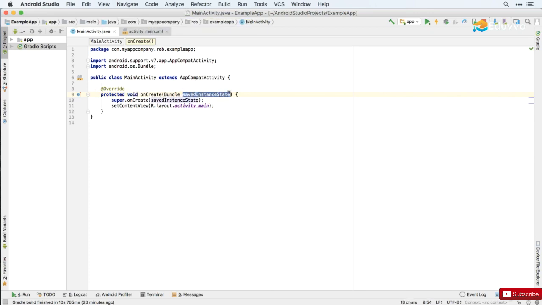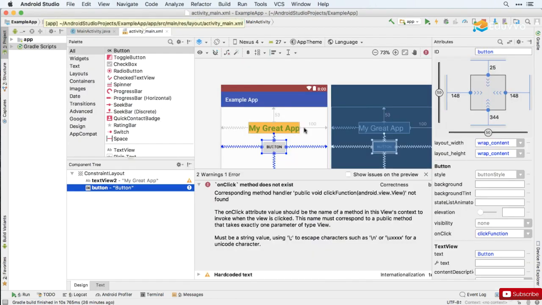The variable savedInstanceState is passed to the onCreate method. So that means that if we want to, we can write some code that depends on the state of the instance, or essentially the device at that time. That could be used, for example, to tell whether the user is logged in when displaying the appropriate activity.